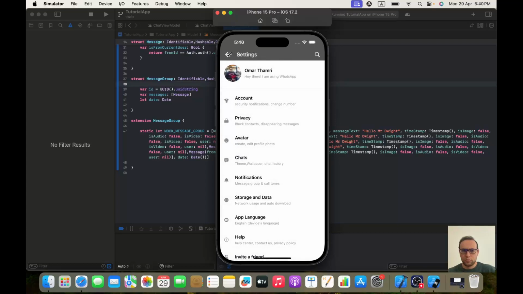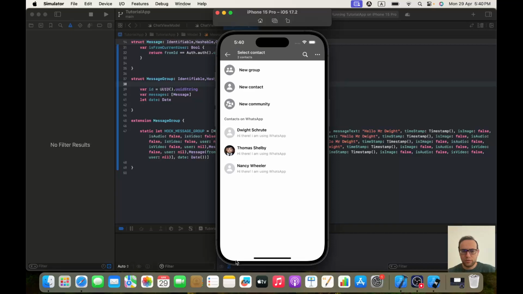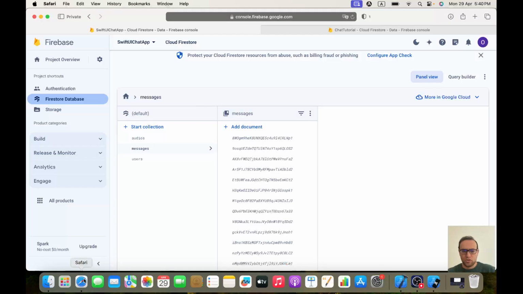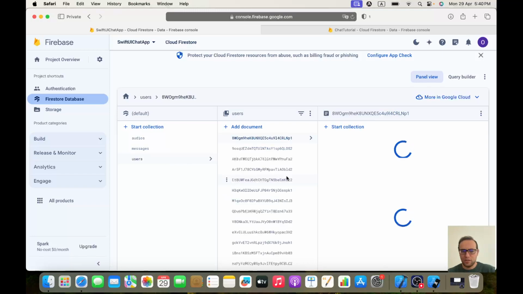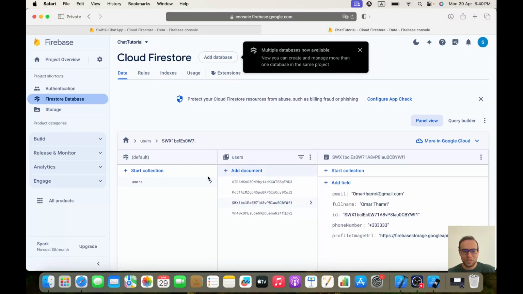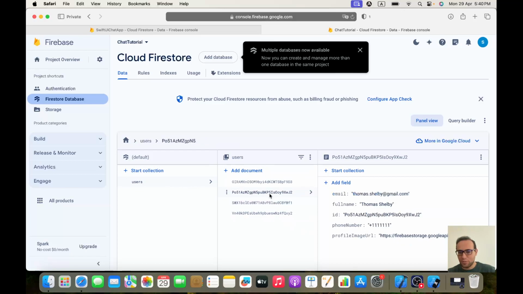So let's see which user we will discuss with. So let's check, for example, Thomas Shelby. What's his ID? Oh, I'm sorry, I made a mistake. I went to the wrong one. So this is our current Firestore database. Okay, for that Thomas Shelby it's WG2, and for Omar Famry it's WF1.